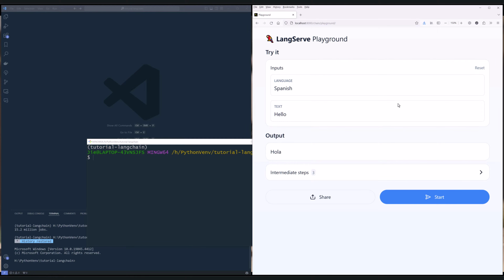Now, right here is going to be the web application that we're going to build. And we have two fields: the language we want to translate to and the English text. Right now I'm setting the language to Spanish, but I can simply specify the language that I want to translate. So for example, if I want to translate hello to Chinese, I will simply type Chinese. In the text field, I'll type hello. Then I'll click on start and it returns hello in Chinese.